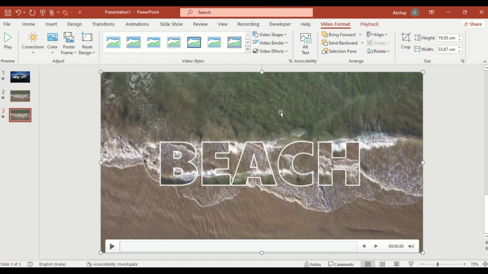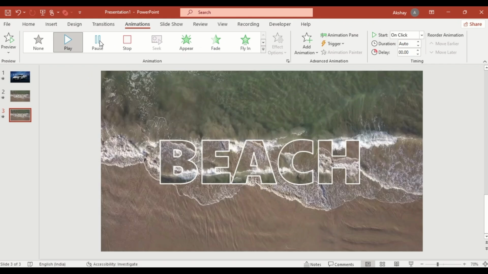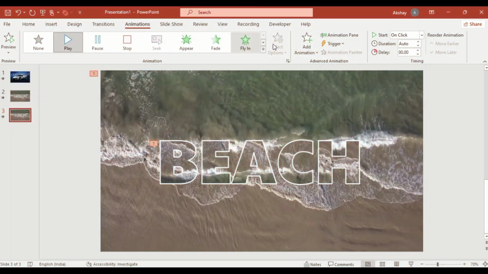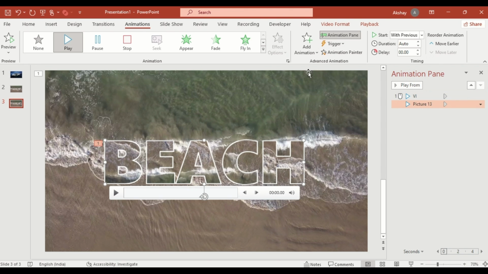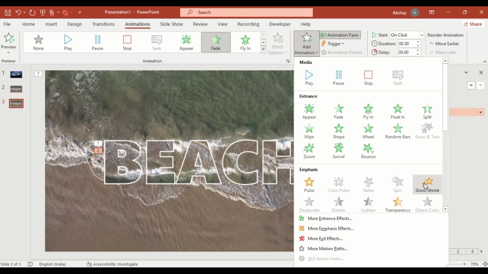Now, select both video layers. Go to Animation tab and add the play animation. Then, open the animation pane to control the sequence. Apply to the title video: Fade in entrance. Grow and shrink.